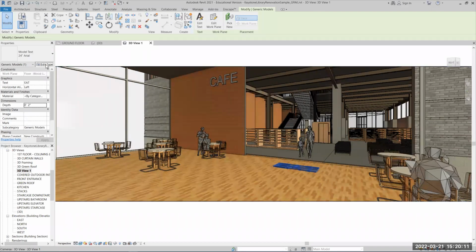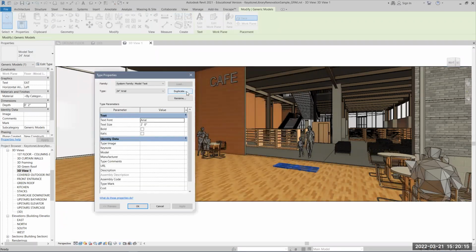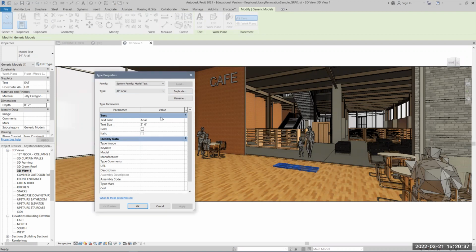So I'm going to come over here and go edit type. And anytime I'm doing this, I'm actually going to hit duplicate, so it's a completely new set. Right now it's set at 24 inches Arial, which is 2 feet in size. So I'm going to duplicate that. And let's say, I don't know, I'll go crazy here. I want to make this twice as big. So I'll make that 48 inch. We'll stick with Arial for now. And then when I come here to change the text size, I can change that to 4 feet.